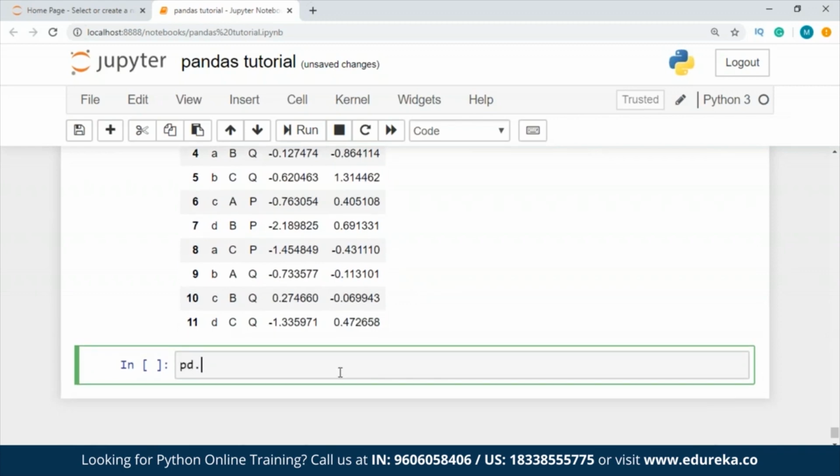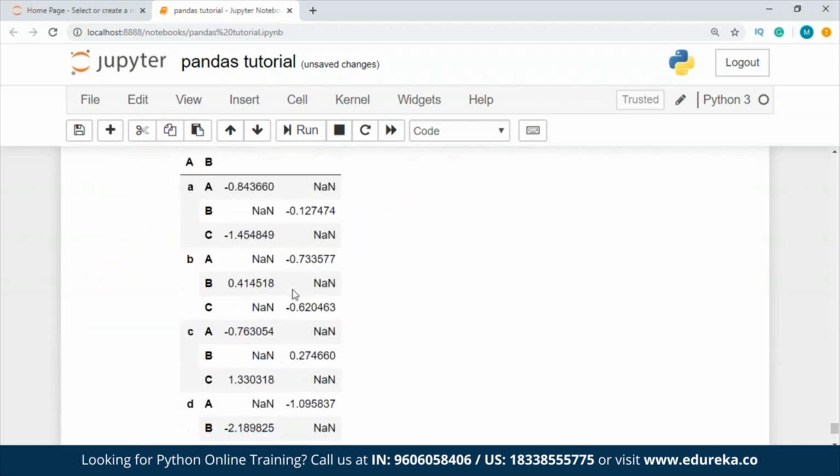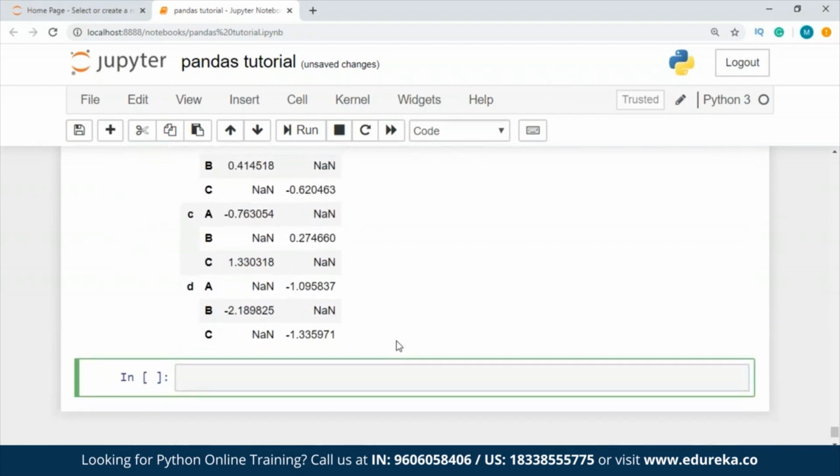Now what I'll do is I'll just write pd.pivot_table, and I'm going to pass df over here. All right, df, and the values is going to be, let's say, D, and index is equal to A and B, and columns, let's say, is equal to C. So this is how you create a pivot table, guys.